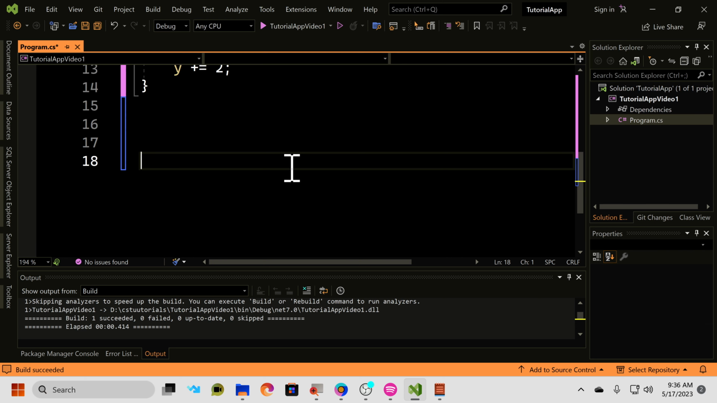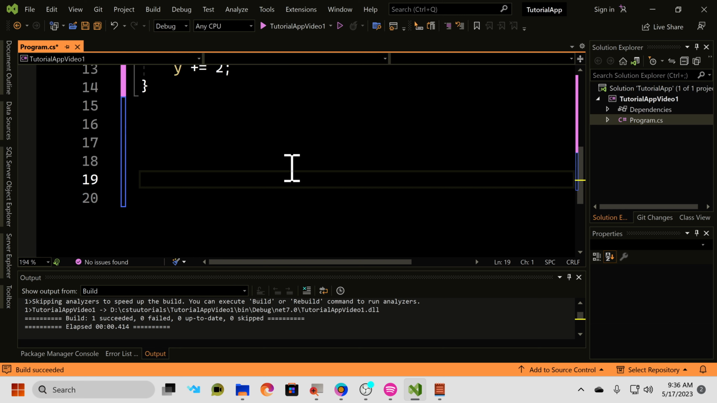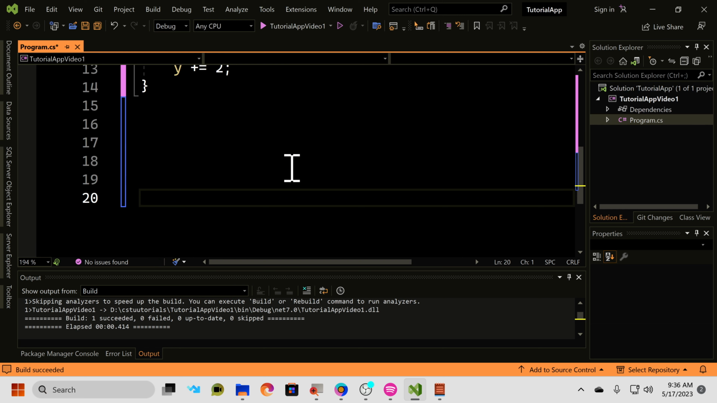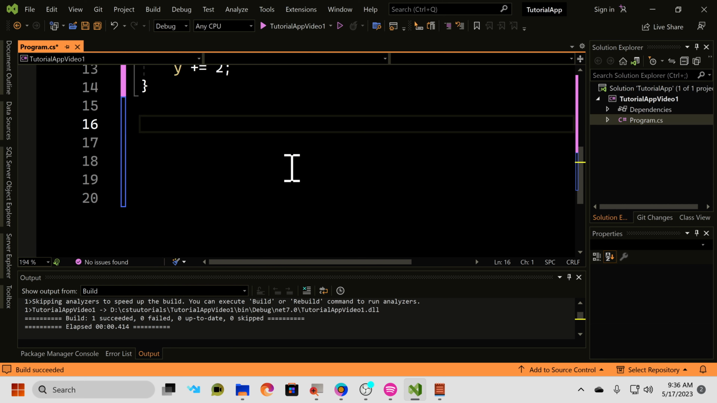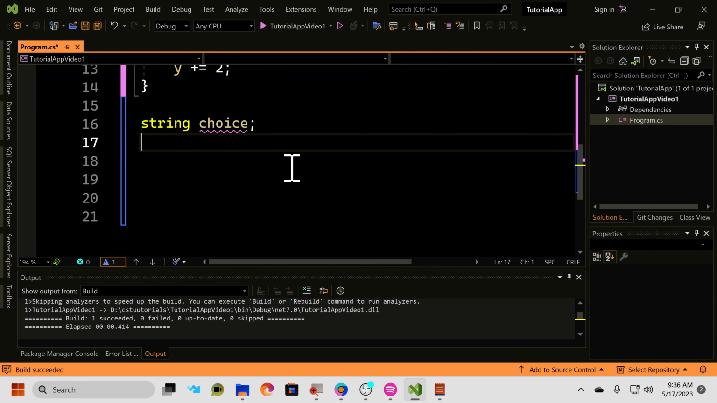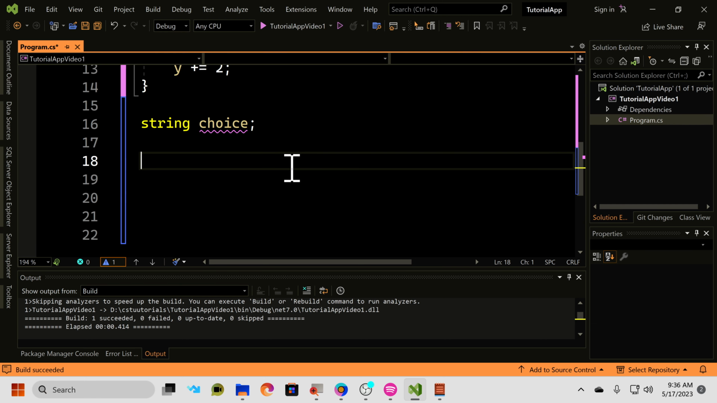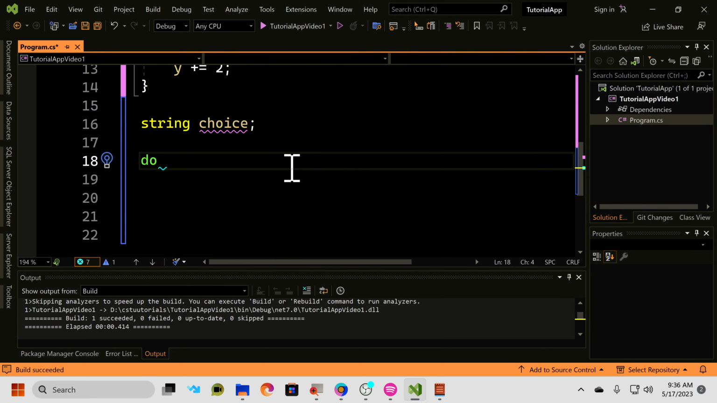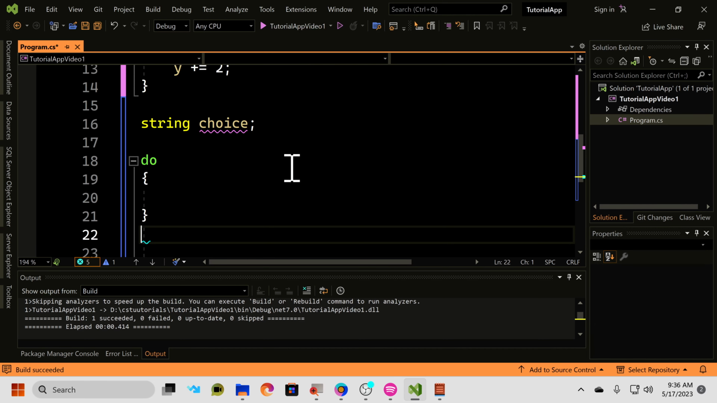Well, let's see if I can find my cursor. Okay, perfect. So we're going to first have a string called choice. And we then have a do while loop. All right. So the do keyword, an opening and closing brace, and then right below the do block we can have a while, and this is where our condition will reside.